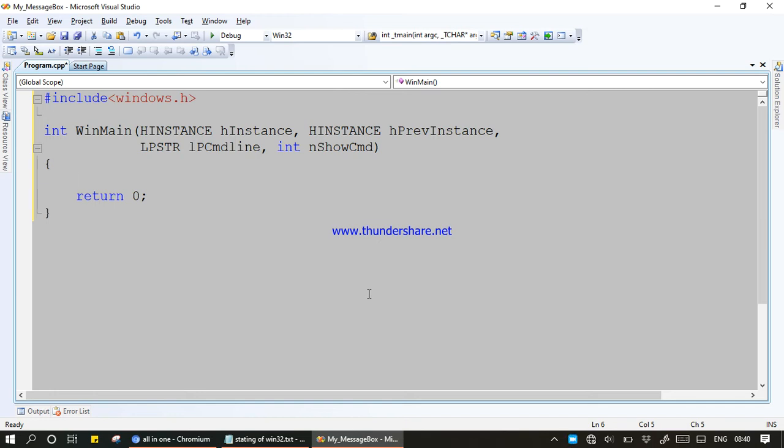Next, we are displaying a message as our output. For that, MessageBox is a predefined function. It is already defined and it contains 4 parameters. Let's take a look at each. And MessageBox returns a value also. Let's see each one by one.